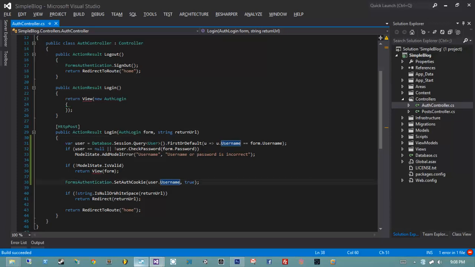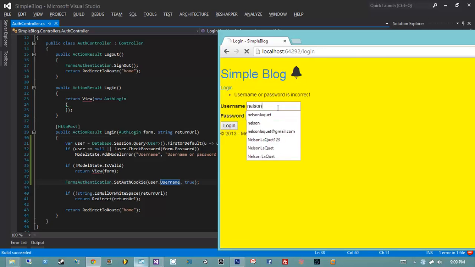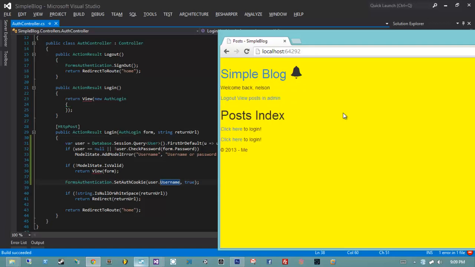I'm going to hit F6. I'm going to come in here. I'm going to type in a user that doesn't exist. And in a second, once the application spools back up, we're going to get username or password is incorrect. If I type in Nelson, hit enter, username and password is incorrect. But Nelson with the password of test, hit enter, and we get logged in. Perfect.